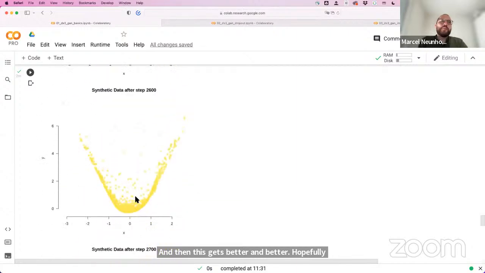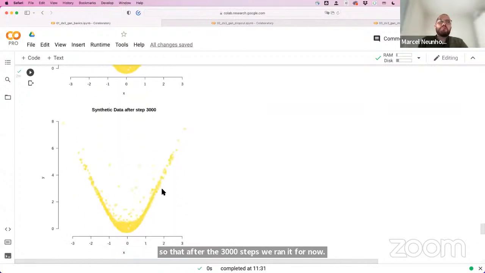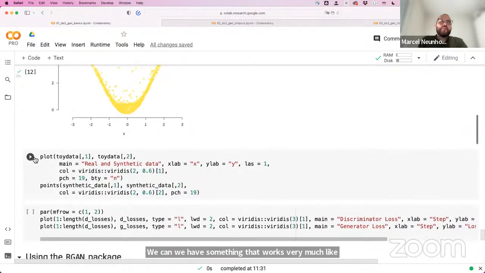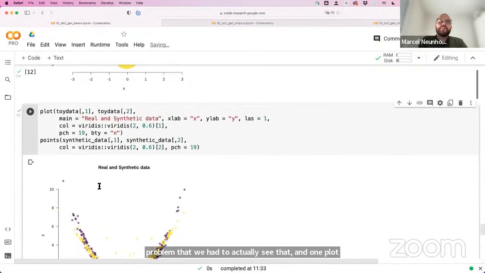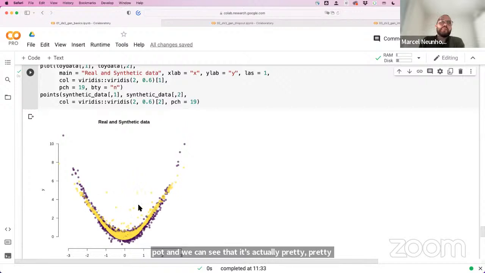So after the 3,000 steps we ran it for now, we have something that looks very much like the parabola that we had. To actually see that in one plot, we can combine those two data sets, the real data and the fake data, into one plot, and we can see that it's actually pretty good. There are still some noisy points inside the parabola here, and it might be a bit off here, but this might get better and better if we trained it for longer.